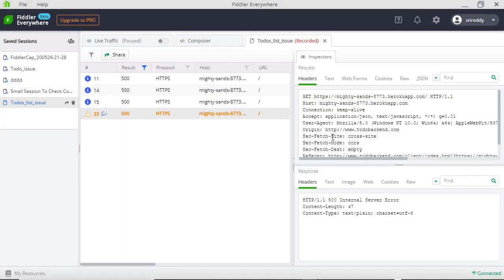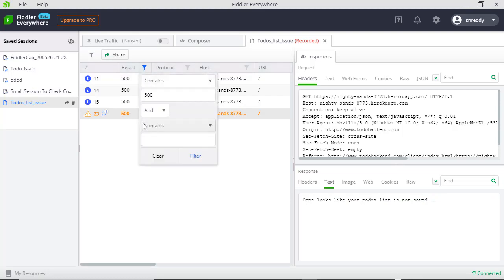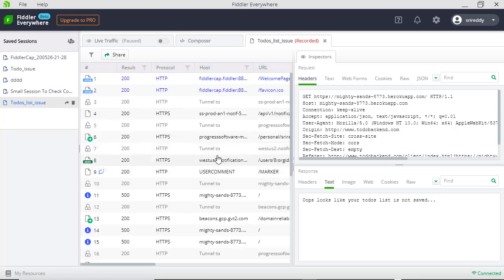We can also look at the inspectors. We can also look at the request and response headers. If you look at the response, we've got a 500 server internal response. And if you look at the text response, it shows the exact text that was written by the server. Similarly, we can also highlight other requests or add more comments and context into this log.